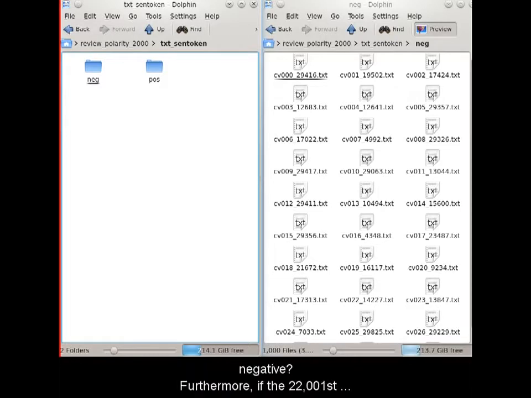Furthermore, if the 2001st movie review is written next month, has the classifier discovered on its own new and improved features to make its prediction better?